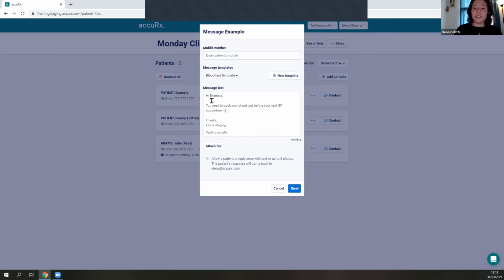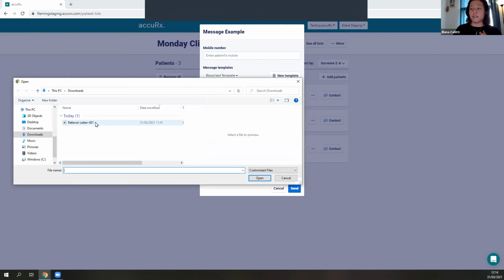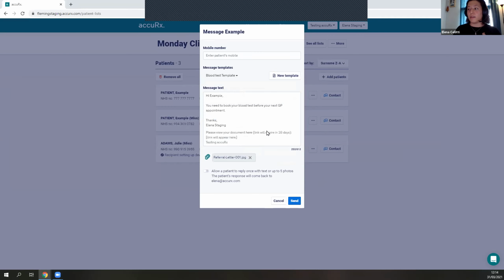Couple of other things you can do. So you can either send the message as it is with your template, maybe reminding the patients to do something, or you can also attach a file. So you can click on attach file, you can attach a photo, a PDF, click on open, and what it does is that it creates a link at the bottom of the message that the patient can access for up to 28 days. What they'll do is they'll click on the link, enter the date of birth to make sure it's them, and then they'll be able to access this document or image that has been sent. They can then open that on a computer or print it, or whichever is most useful for them.